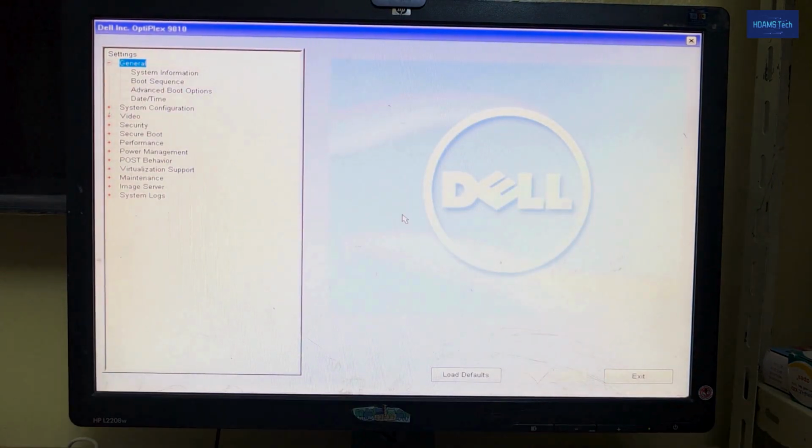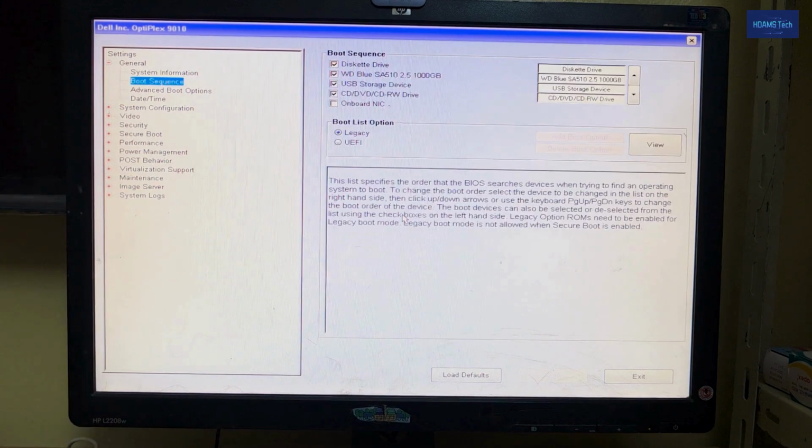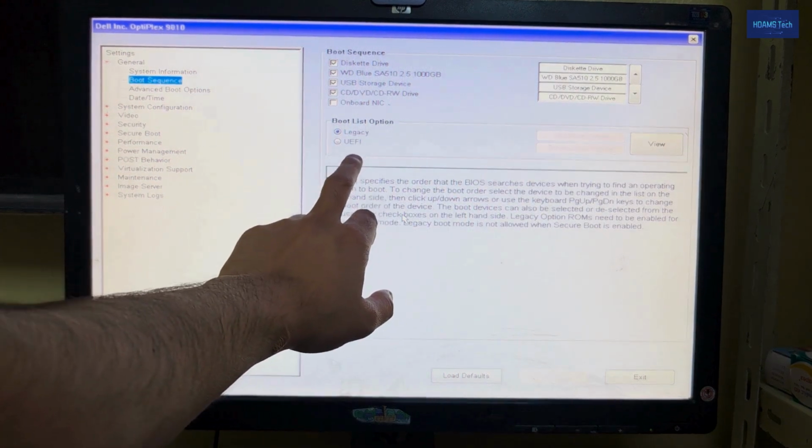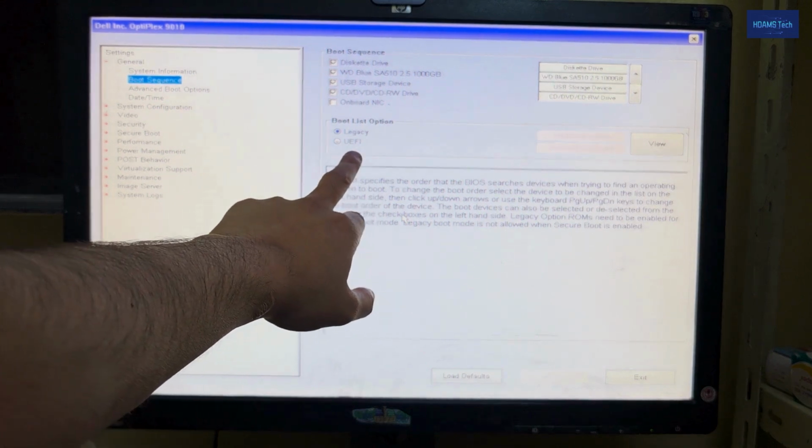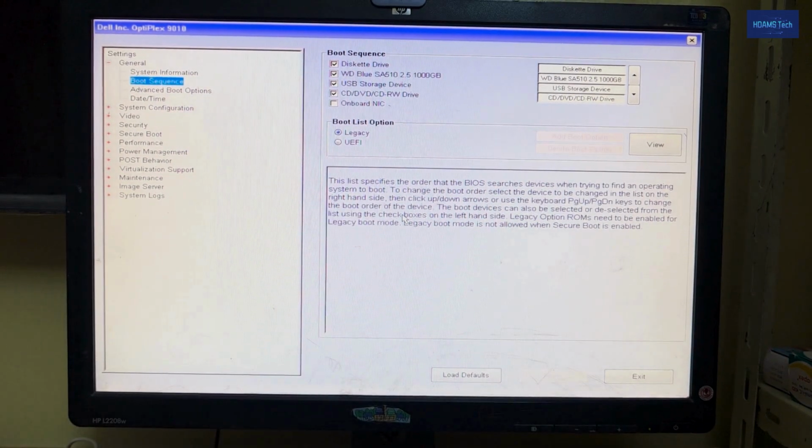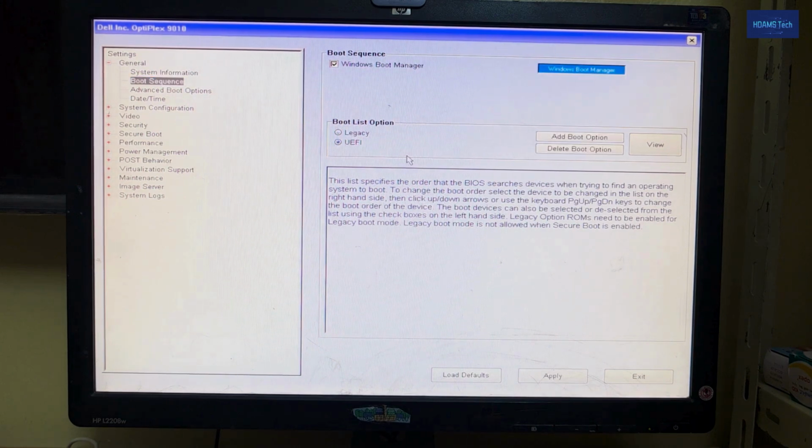So here you can see boot sequence. You can go to boot sequence. You can see here legacy and UEFI. So I will change to UEFI, Windows Boot Manager.